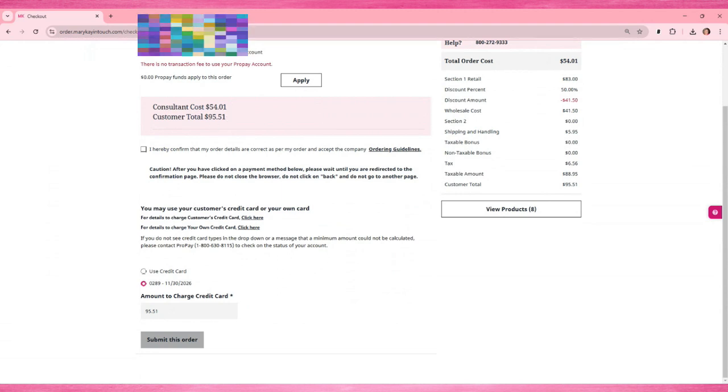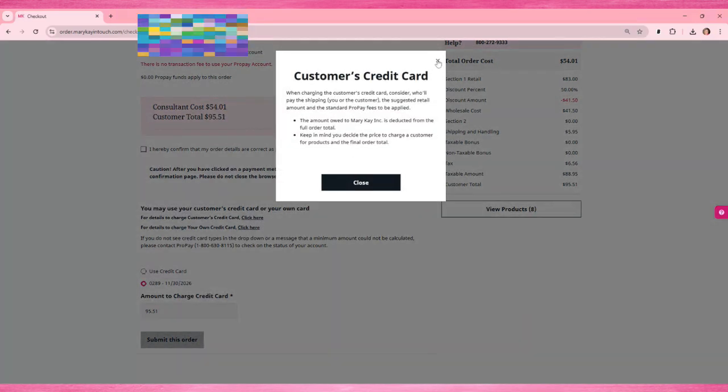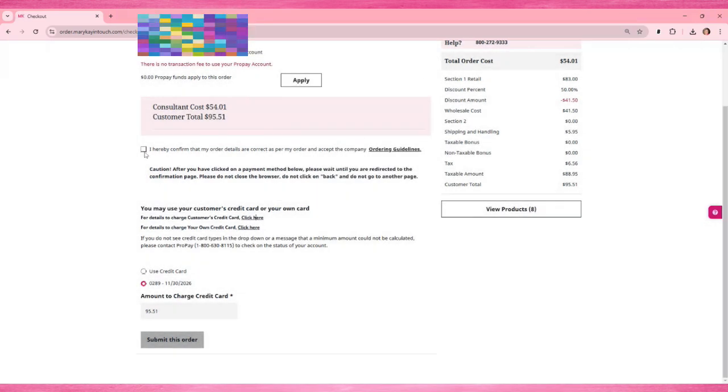Now, it easily itemizes the consultant cost and the customer total here. And there's lots of different payment options. So if you want to charge your customer's credit card, they can click here. And it gives you info on it. You do have to check this box in order to move forward. She does have a credit card that she entered. And so I would do the customer total for that.